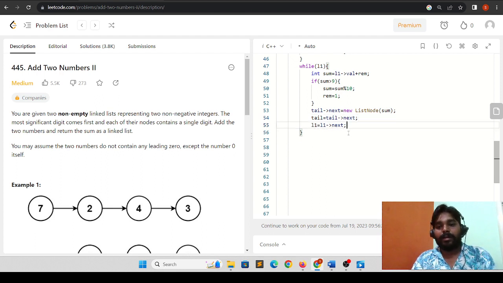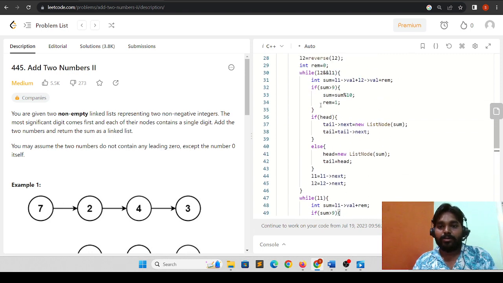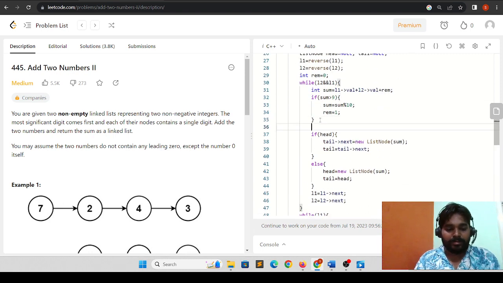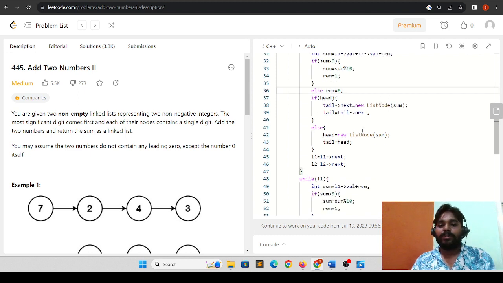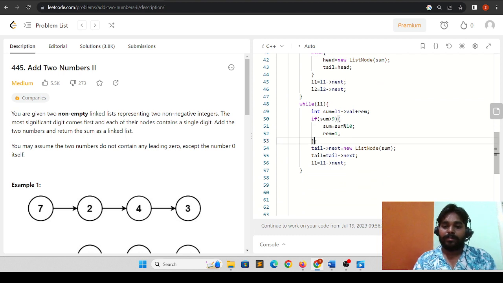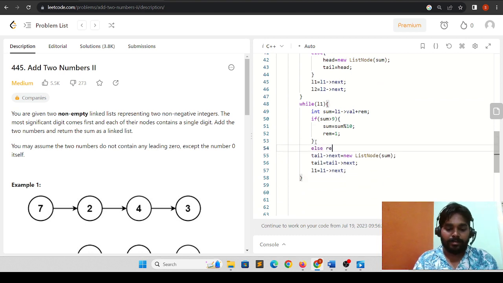And one more thing here, if this is not the case, then you have to do this as well, else remainder will be 0. Because in some case your remainder turns out as 1, and in another case your remainder is not 1, even then it will still show it as 1. So you have to put this case as well, else remainder equal to 0.